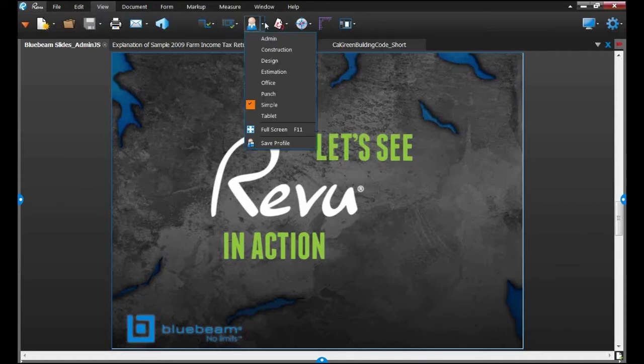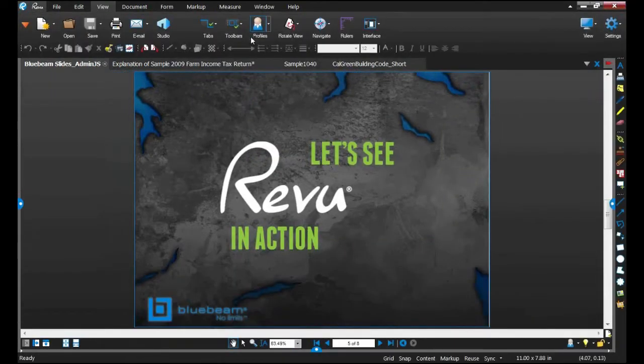So if you click on the down arrow, you'll notice Review comes pre-shipped with a number of profiles for different types of work that you might be doing here. I'm in a simple profile right now, which is our most basic, good for just PDF viewing. I'm going to go ahead and switch to an admin profile, and what you'll notice is the interface reconfigures itself a bit, and now you can see I have a whole bunch of new toolbars located here underneath the command bar. I also have all of my markup tools located over here on the right-hand side as well.